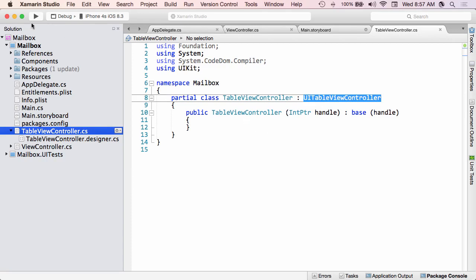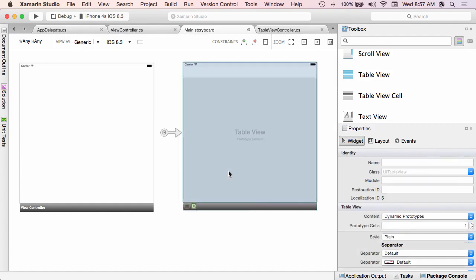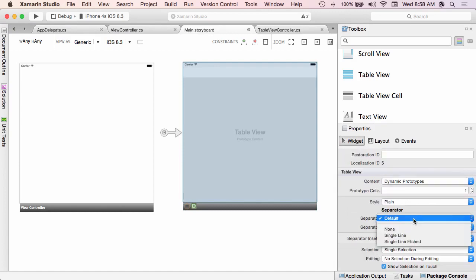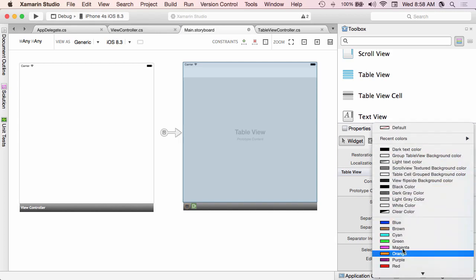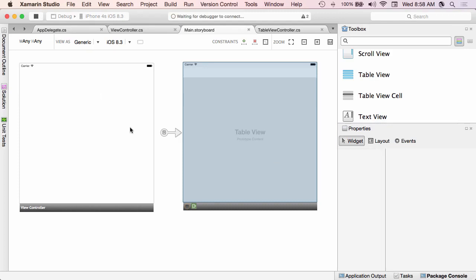I'm going to run this one last time, and just to make sure that this is actually the file that I'm using, let's go back to that storyboard and specifically go back to my table view here, and let's just set the separator style to be a different color. Let's just make it blue instead of the default gray that we're using in the original table view.